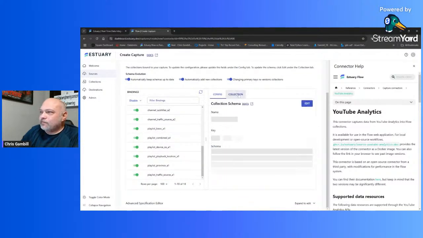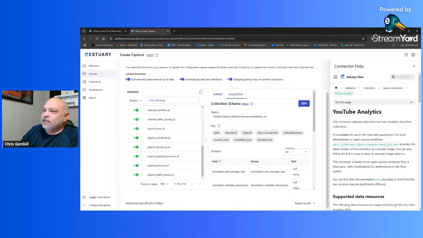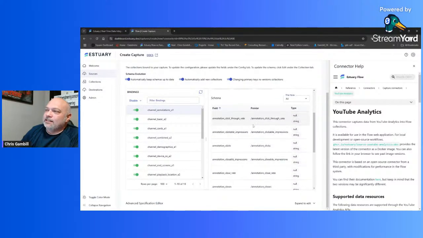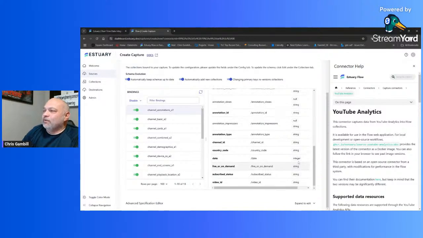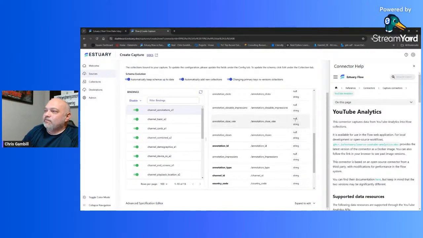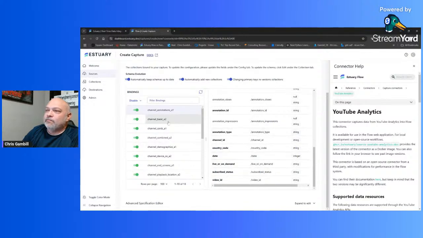So you look at the collection. Great. This is channel annotations, and you can see, okay, this is the field. This is the pointer, which is where the API is pulling the data from. This is the type. So this can be null, and it's a string. You see that in there. If it were, here's an integer. So this is an integer for the date. Again, most of these are strings. Some of them can be null. Some of them cannot be null.